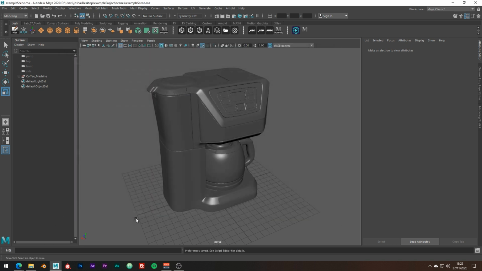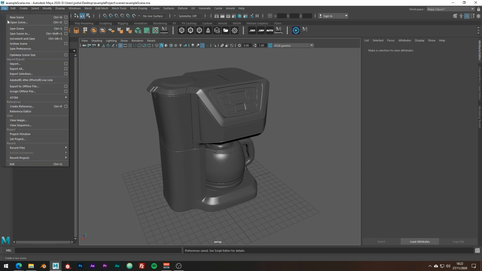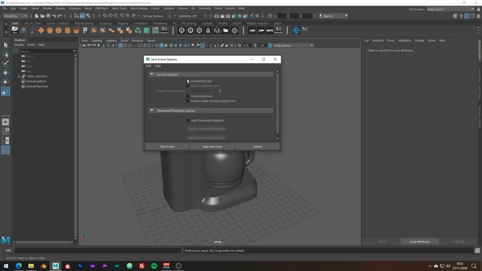Finally, we have incremental saves. If we go into file, click the options box for the save scene. And what you're going to want to do is just check on incremental save. And now, whenever we save the scene, it's going to create a secondary file as a backup.